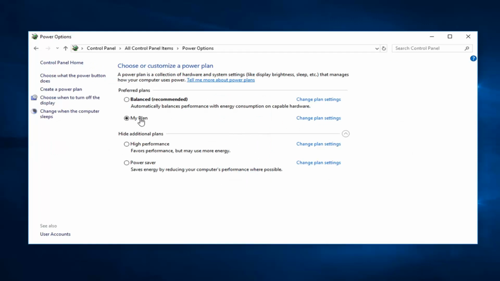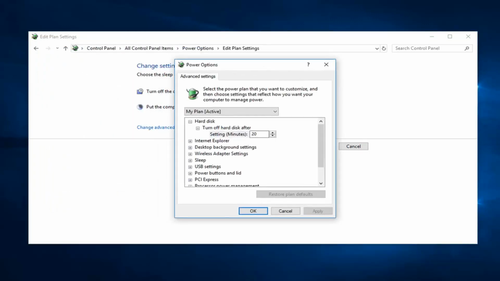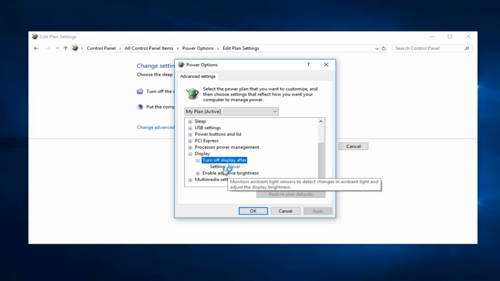Now that we have our plan selected here, we can go ahead and left click on change plan settings, and then left click on change advanced power settings. Go ahead and scroll down to get to underneath display. Right here, expand that. Where it says turn off display after, you want to expand that. Make sure the setting is set to never.